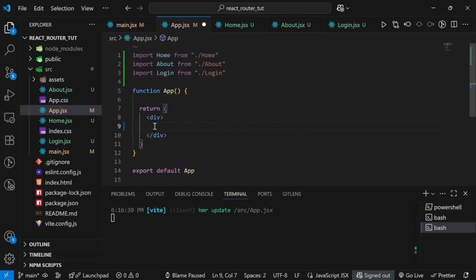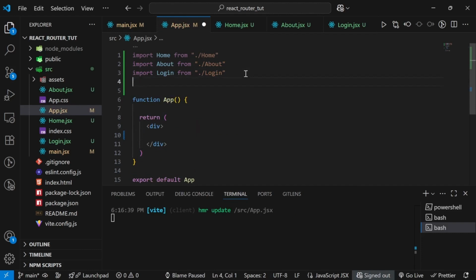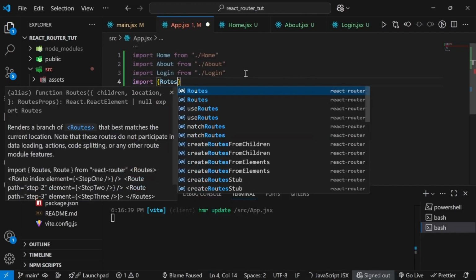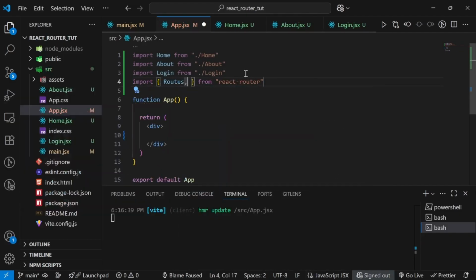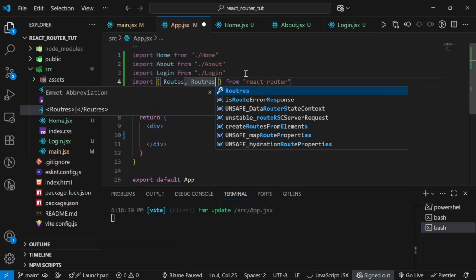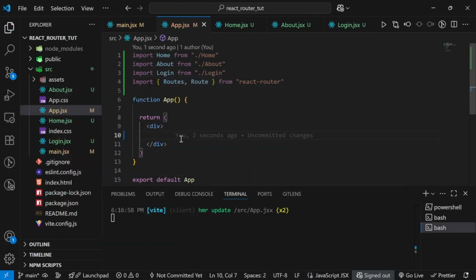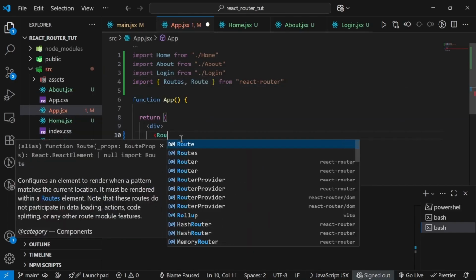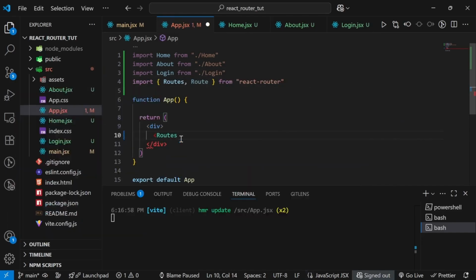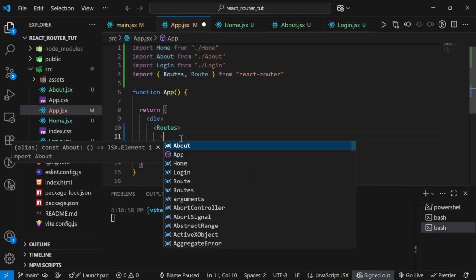How we are going to do it is, we have already seen in the previous video, we need 2 things. Basically, we need Route and we need Routes. So first thing is we need Routes, and one more thing that we need is Route for all the individual routes basically. Okay, so here I'm going to create the parent wrapper, which is going to be Routes, and inside this our individual Route will go.